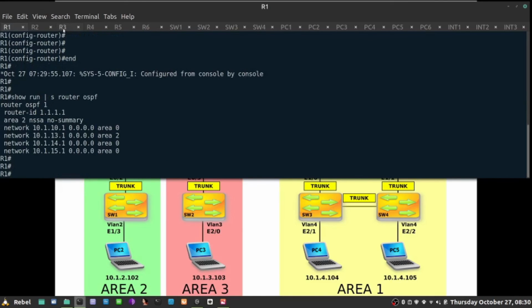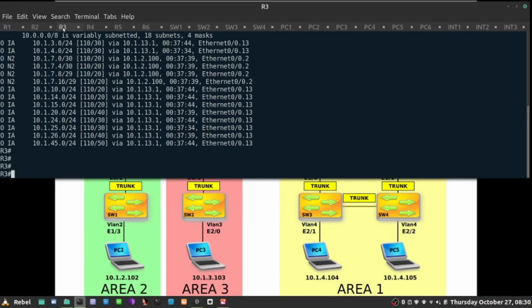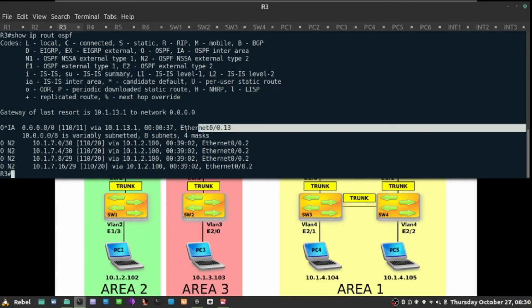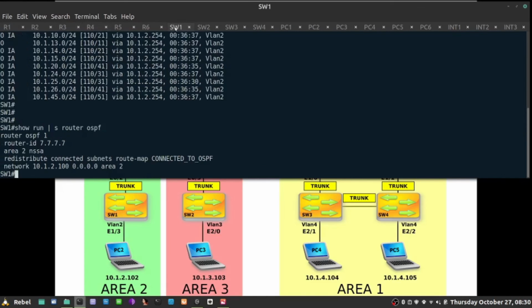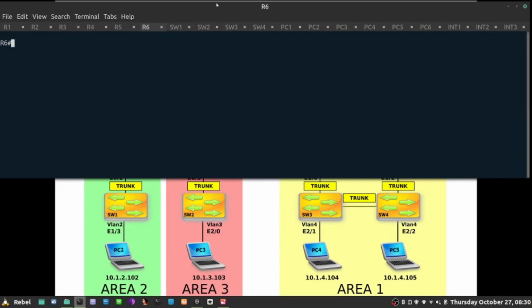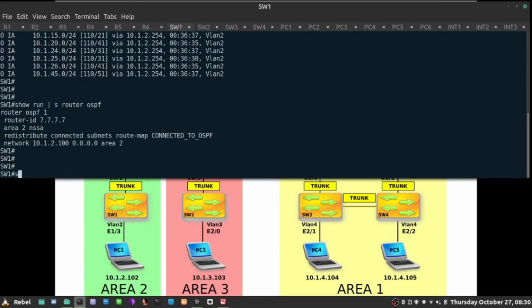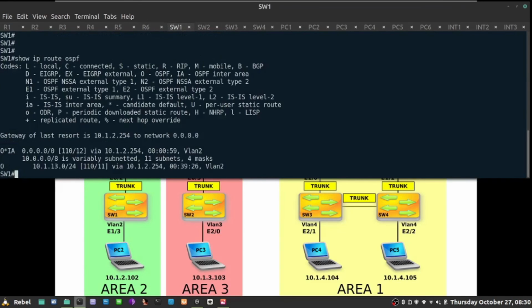So if I go back to R3 and now compare the size of the routing table, I am only receiving NSSA prefixes, so type 7 from switch 1, and for everything else a default route is introduced as LSA type 3. Previously the routing table was significant, now it is just the default route in OSPF, and still the connectivity is available.